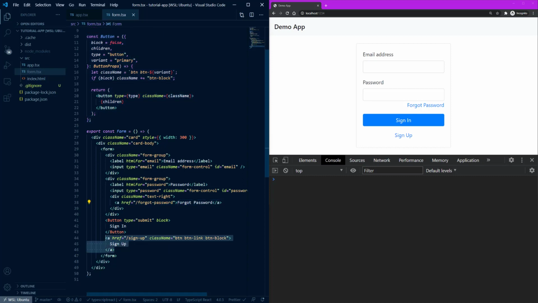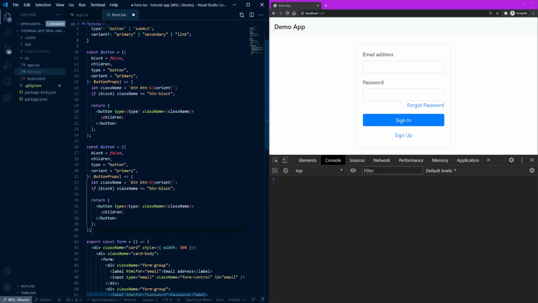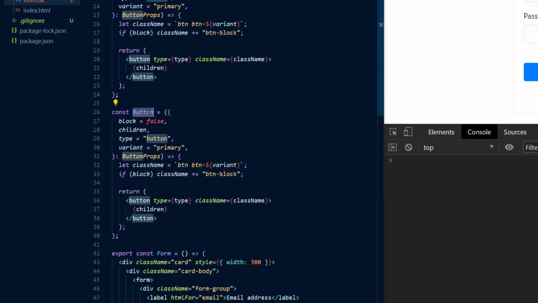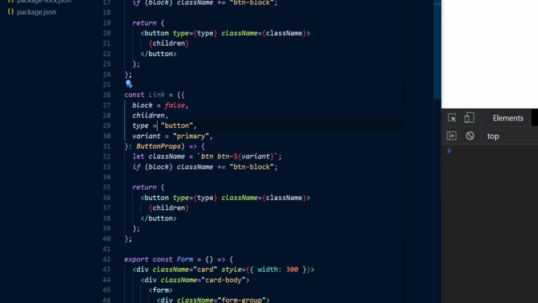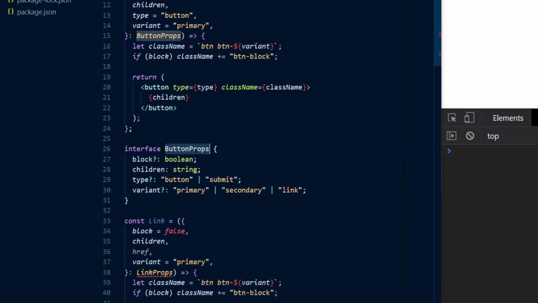So if we did something similar, we would probably make either an anchor component or a link component. So let's go ahead and start by making a link component for each of these anchors. So I'll rename this link. It needs the same attributes for styling. Does not need a type, but it does need an href. And these will be link props. Let's copy the interface as well since it's mostly unchanged. Link props.